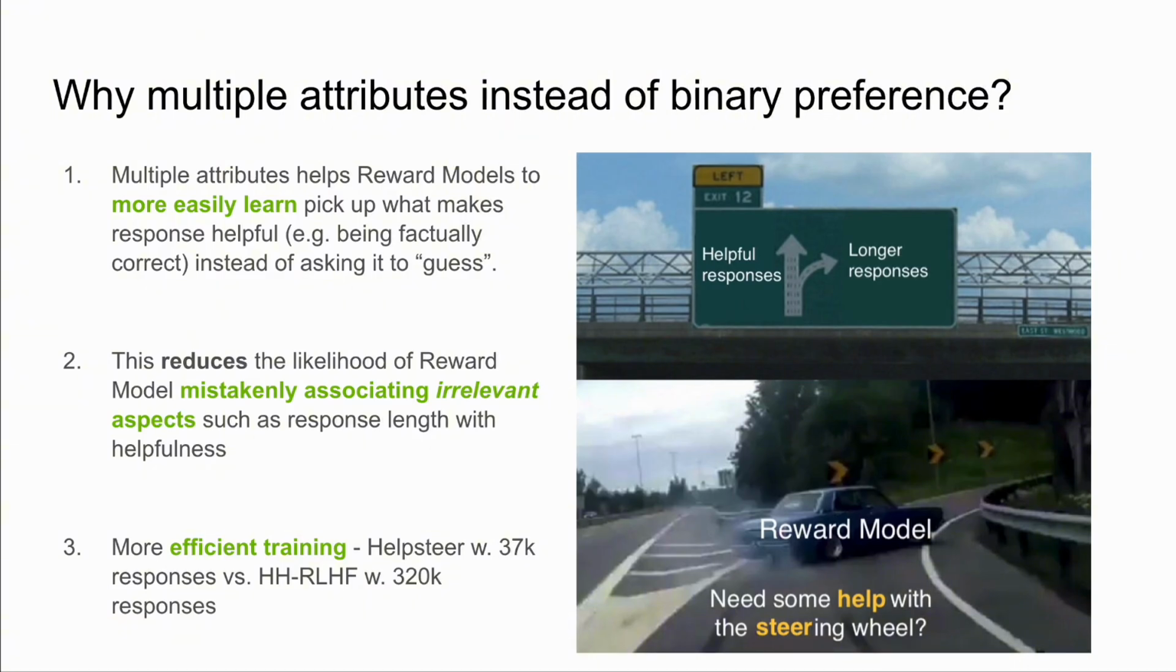And so we thought, rather than modeling them together, let's model them separately so that users can determine how long the responses they actually want and whether they will penalize or reward longer responses. We also found that with this kind of multiple attributes, we were able to train models more efficiently. With HelpSteer, we only used 7,000 samples, versus with HH-RLHF, we actually had to use the entire 320K responses.